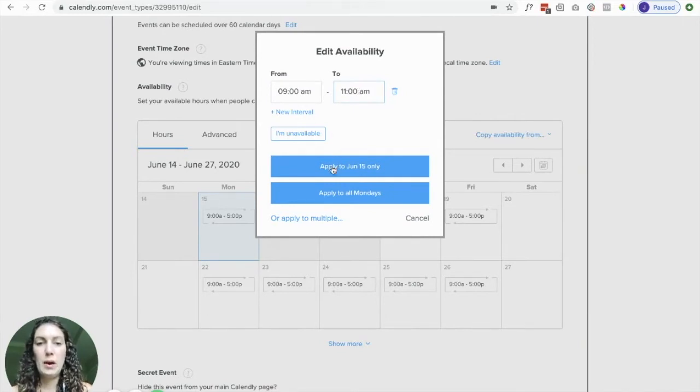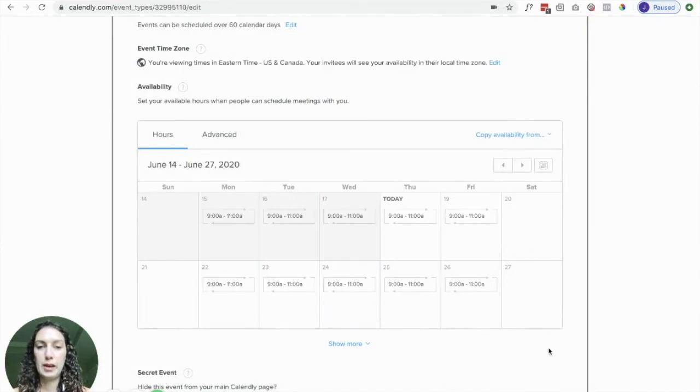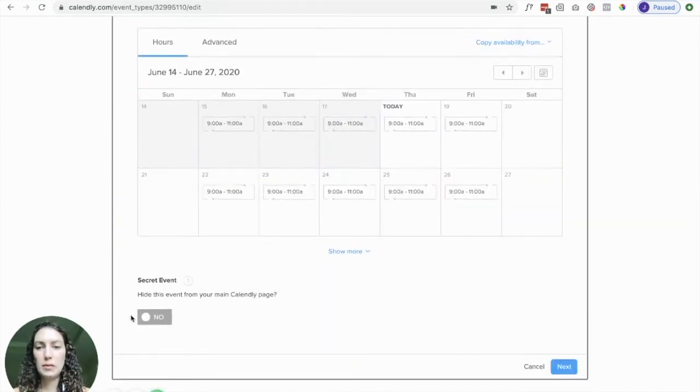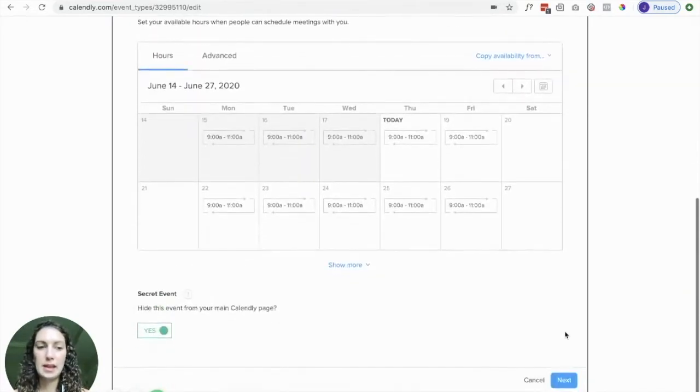Okay, so what you can do down here is apply it to only this day, apply it to all Mondays, or if you want to apply this to every day, let's say, or specific days, you can select which ones you want here. Okay, so now you can see my calendar shows this is the only time I'm available, Monday through Friday. So right here is where you can make this secret. So you can hide it from your main Calendly page. And I'm going to do that right now. Okay, so it looks like everything is set there.